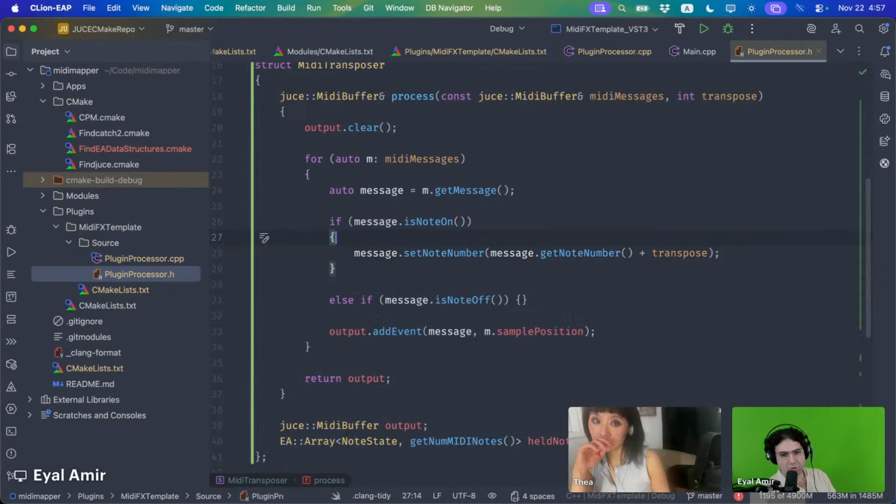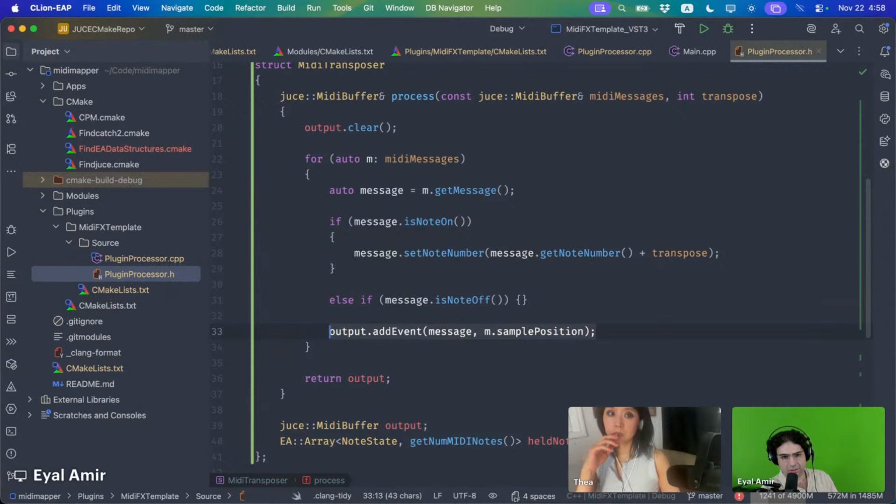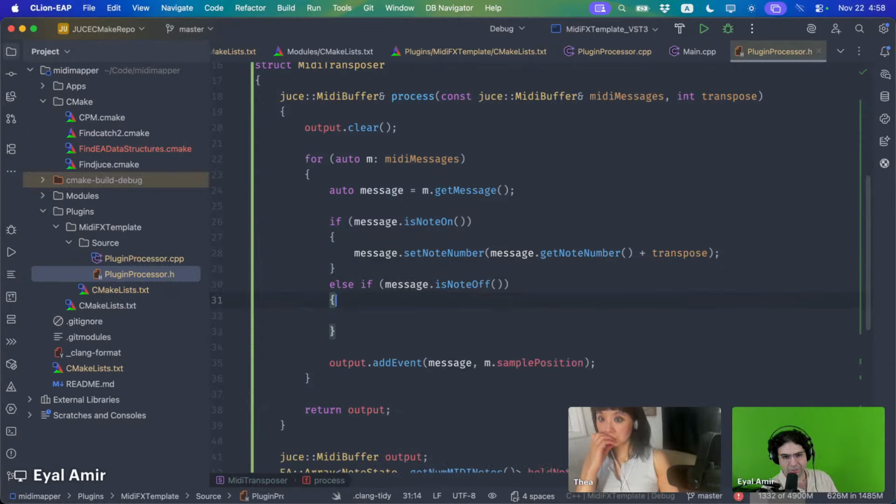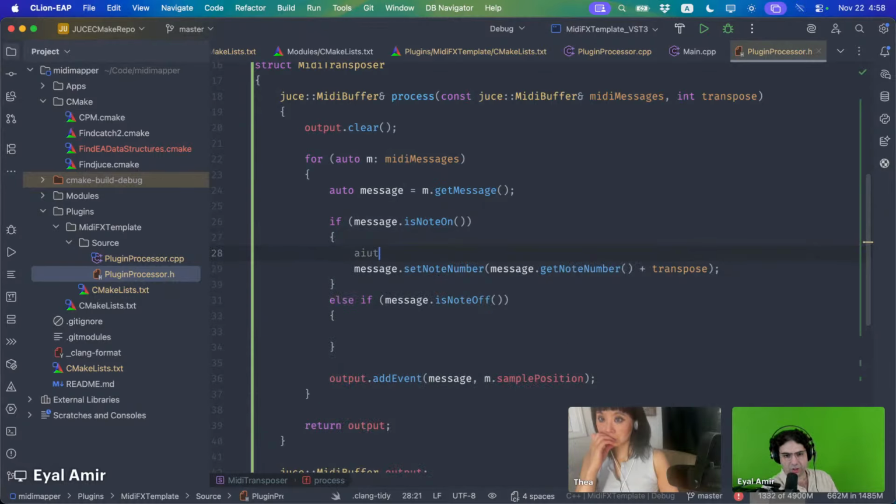So if the message is note on, we're going to take the message. First of all, we're not even going to pass all the messages directly, because actually we could pass the message directly just for now until we have multiple notes. So this might work anyway. So let's do something like transpose note. Let's do this. Original note equals note number.